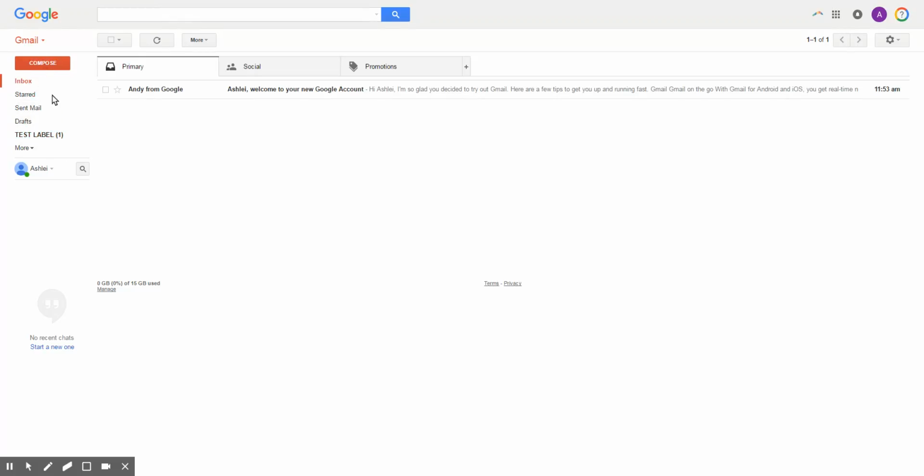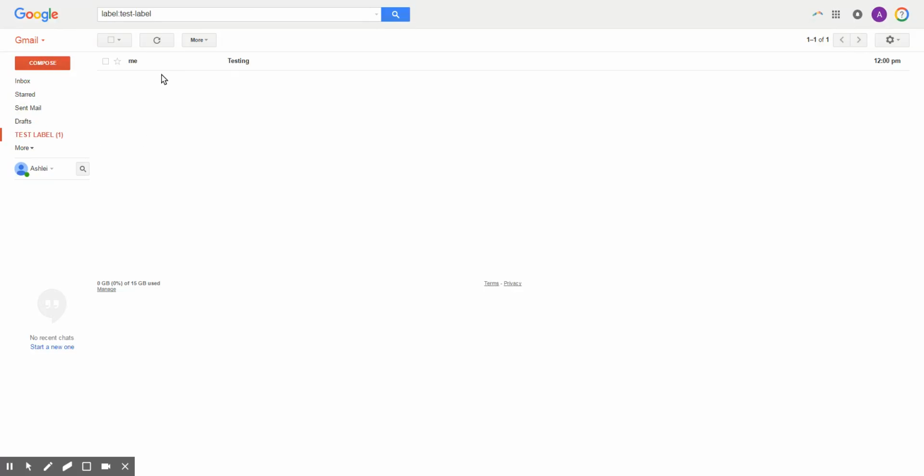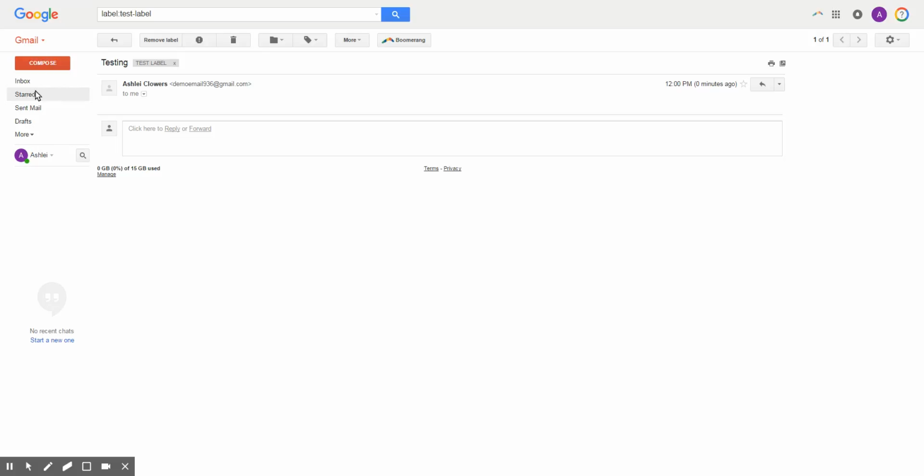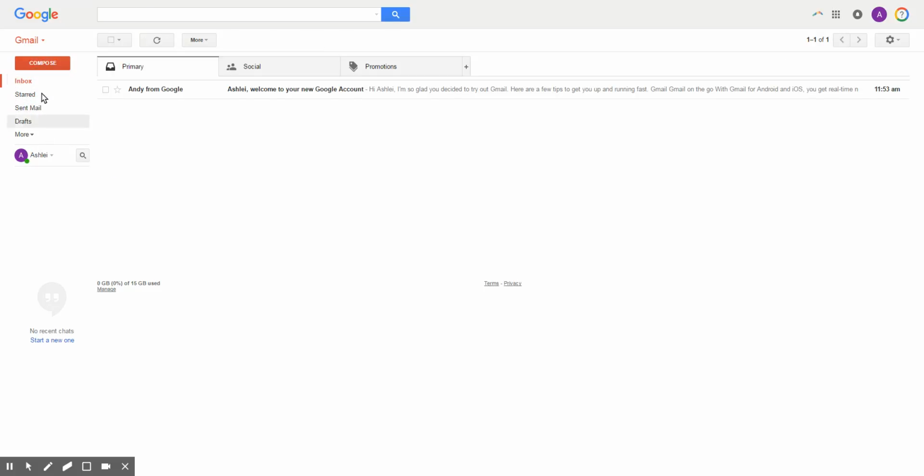So as long as I have not clicked on the email, it's going to stay bold, showing me I have an unread message. But as soon as I click on it, notice when I go back here, it's no longer there. It hid my label for me again. So this is awesome to keep your Gmail nice and organized. So hopefully this is useful.